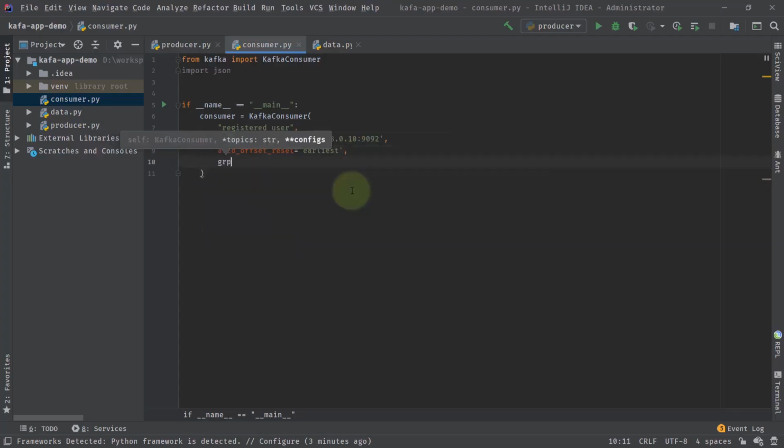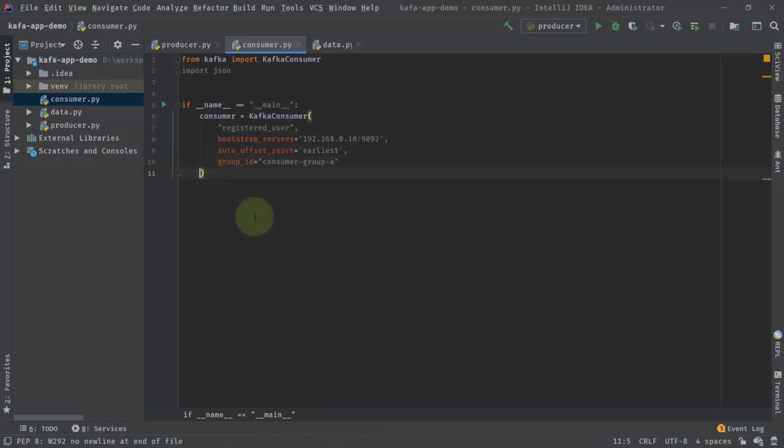Then what I'm going to do is provide it a group ID, because we have discussed that we need a group ID. So I will say it is consumer group A. You can provide any name, whatever you want. I'm just providing it consumer group A. So I'm giving a group ID also. Fine. Up to here, it is okay.